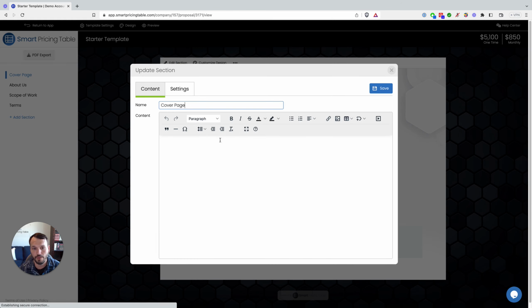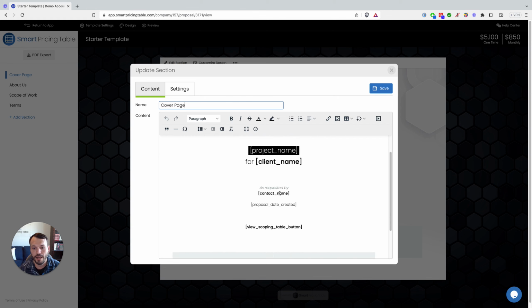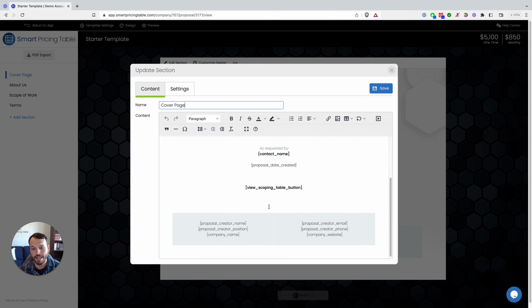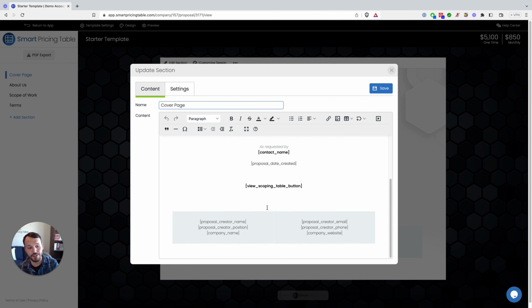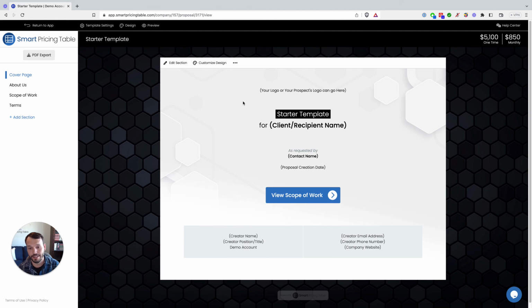You can see when I click edit, it shows me these shortcodes. Shortcodes are surrounded by square brackets, and shortcodes insert dynamic information, like when the proposal was created, the name of the proposal creator, etc. So that's your cover page.